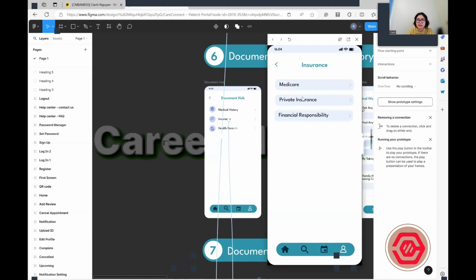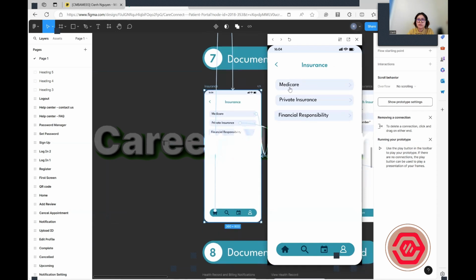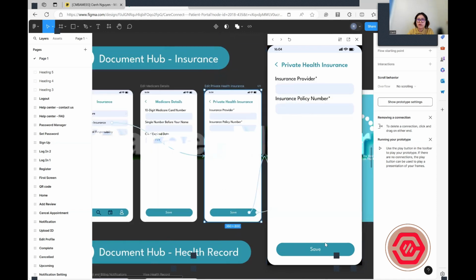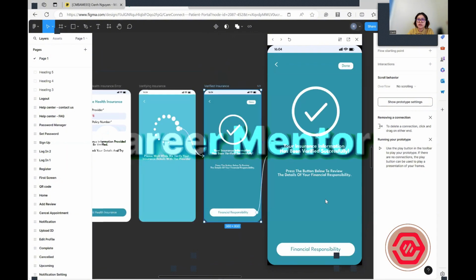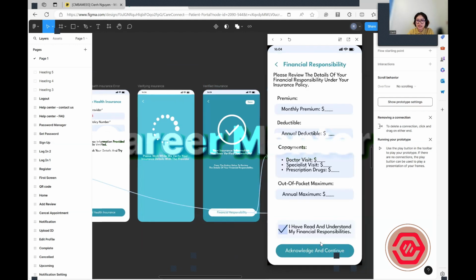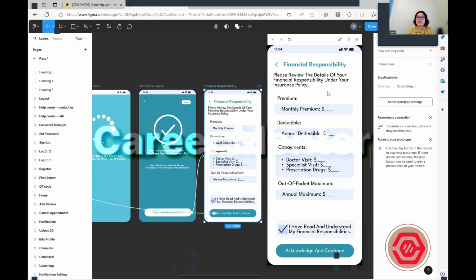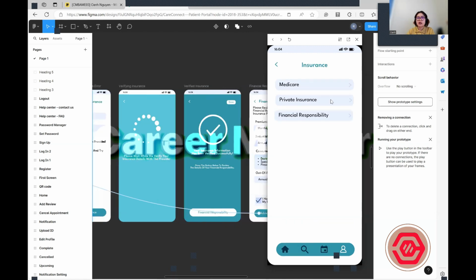About the insurance, we provide the option of inputting your Medicare details for Australian citizens. Here is the private insurance. When everything is correct, they will verify your insurance with the insurance provider and then send you the financial responsibility. In this responsibility form, you will know exactly which services will be covered by your insurance and which need to be paid out of pocket. You have to review it and agree with it.